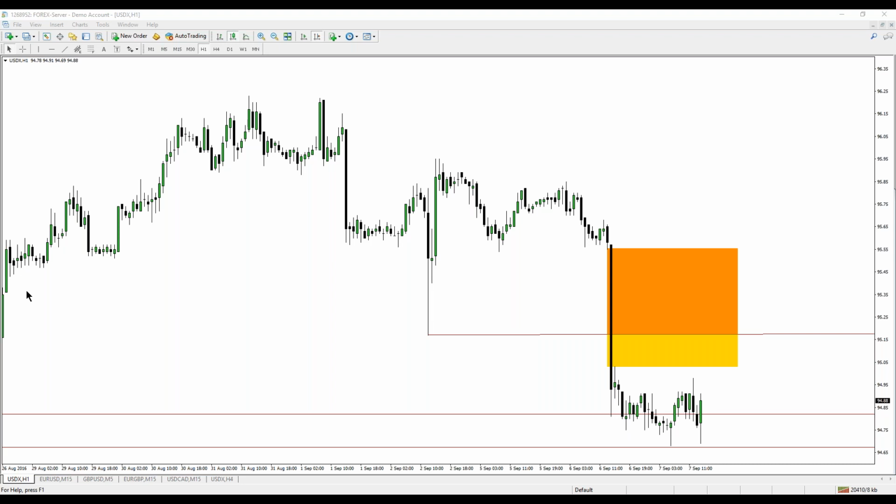Yeah, if you highlight an object on MT4, hold down Control and double tap and drag away, and it duplicates it. Awesome, thank you.